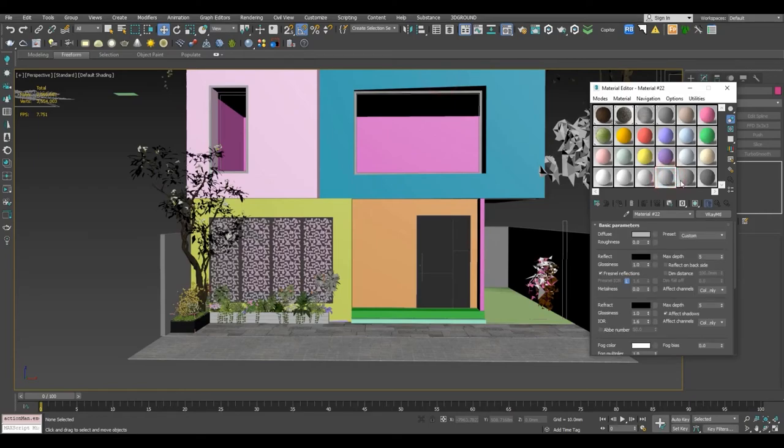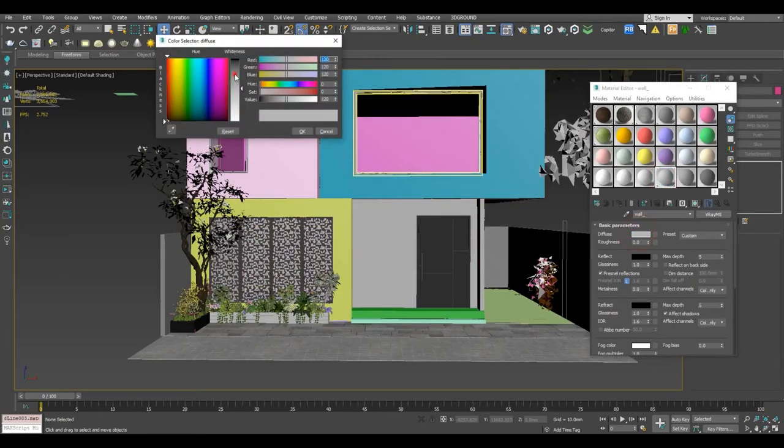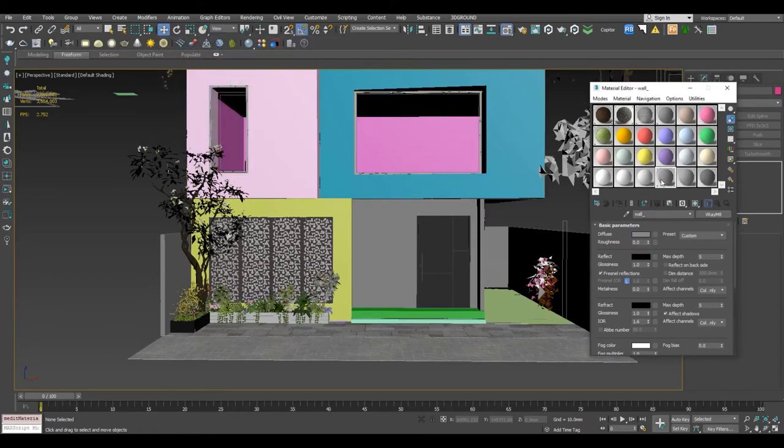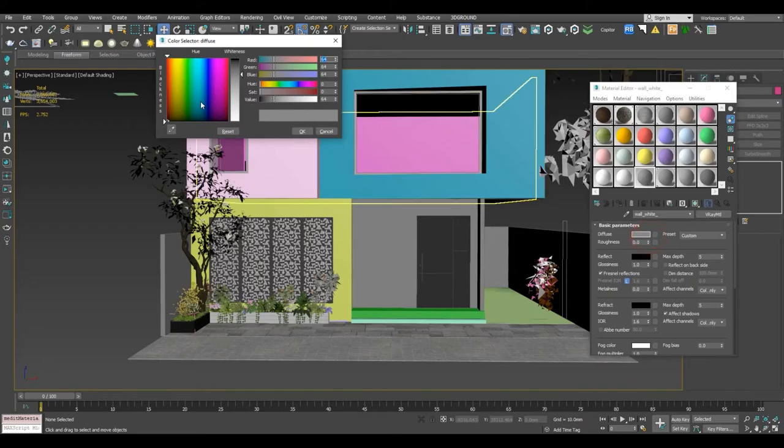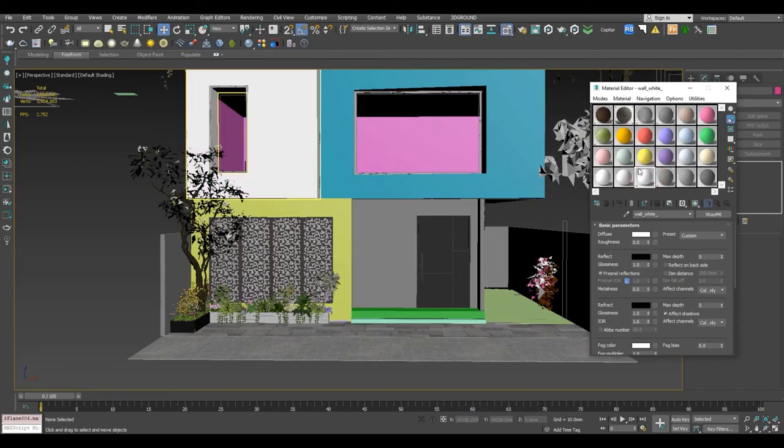Click and drag. Give the material a different name. Name it. Click and drag, and apply to our walls. Make it more dark. Make a copy, and make it a little bit white. Another copy, and it will be tile.